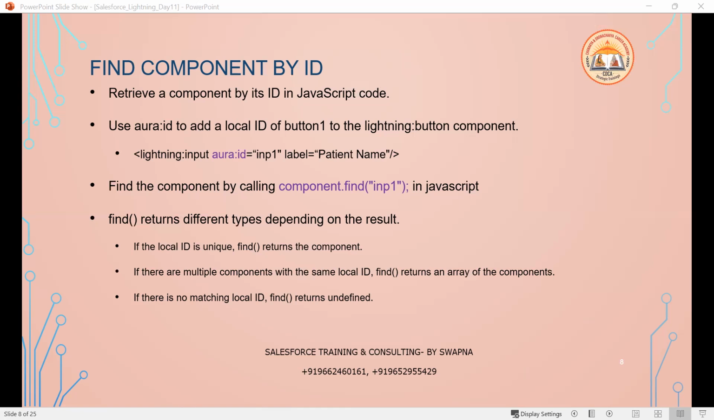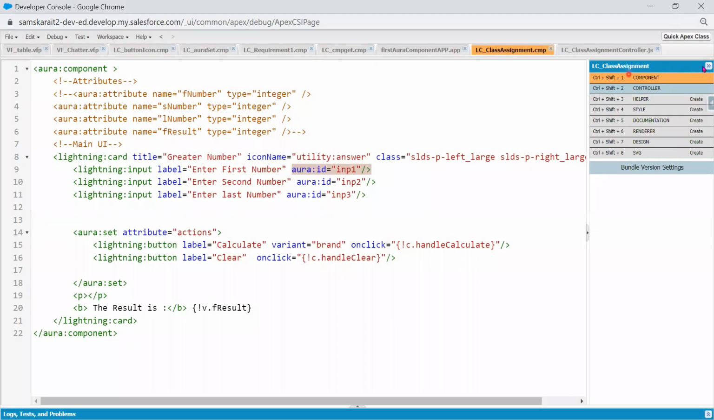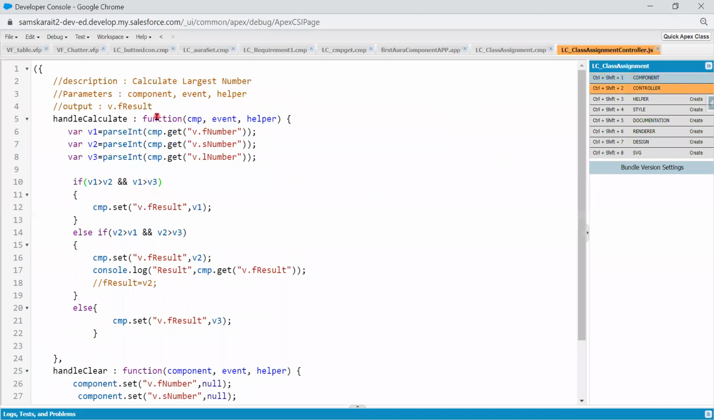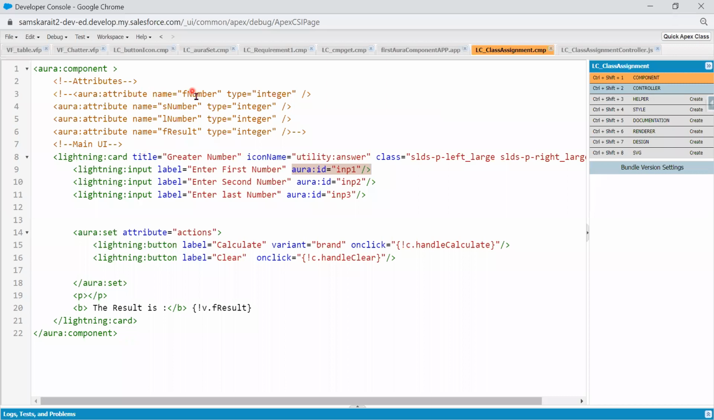So let's go ahead and see. But what's the use of that Aura ID? Rather than declaring an attribute, you can just pass it using the Aura ID. If you have 10 or 20 input fields, okay? And there is a use I'll let you know for the buttons, an actual use case. Let's see it later.